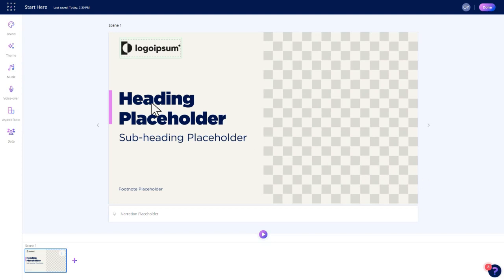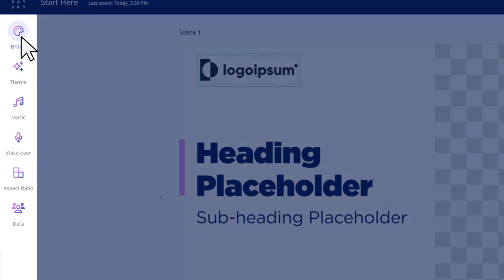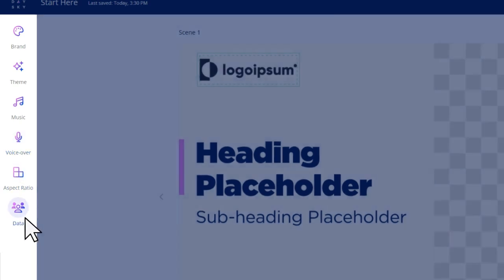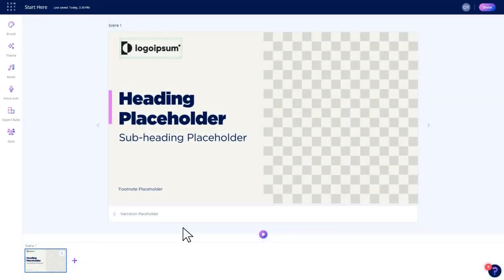On the left sidebar, you'll find global configuration options that allow you to make video-wide changes. Here you can do things like create a brand, pick a theme for your video, and select music and a voiceover for your narration. You can also change your video's aspect ratio or work with data in the data library.